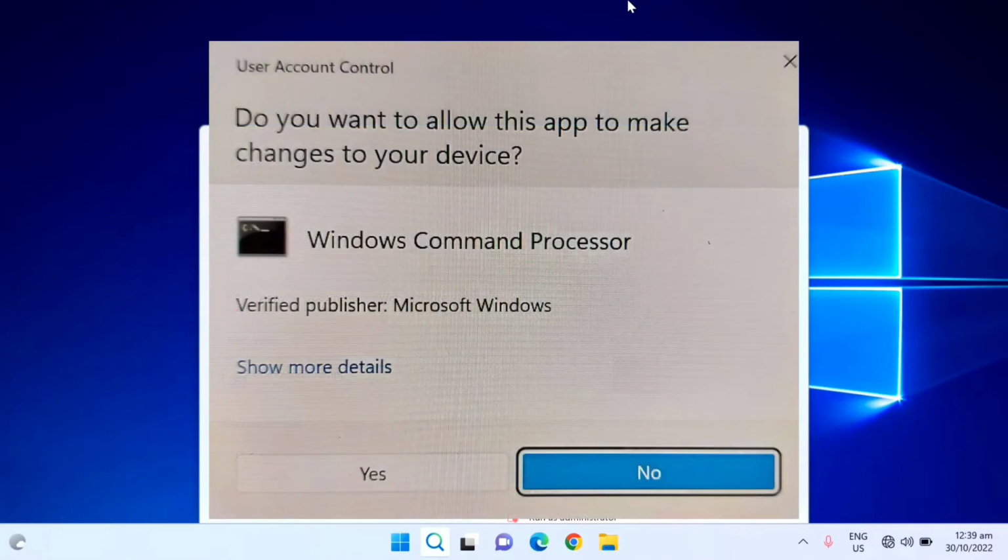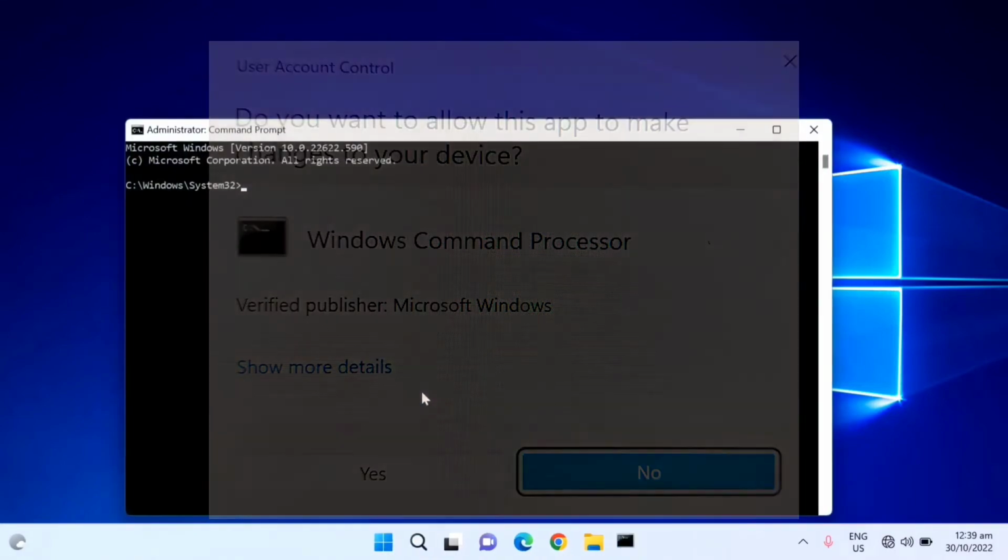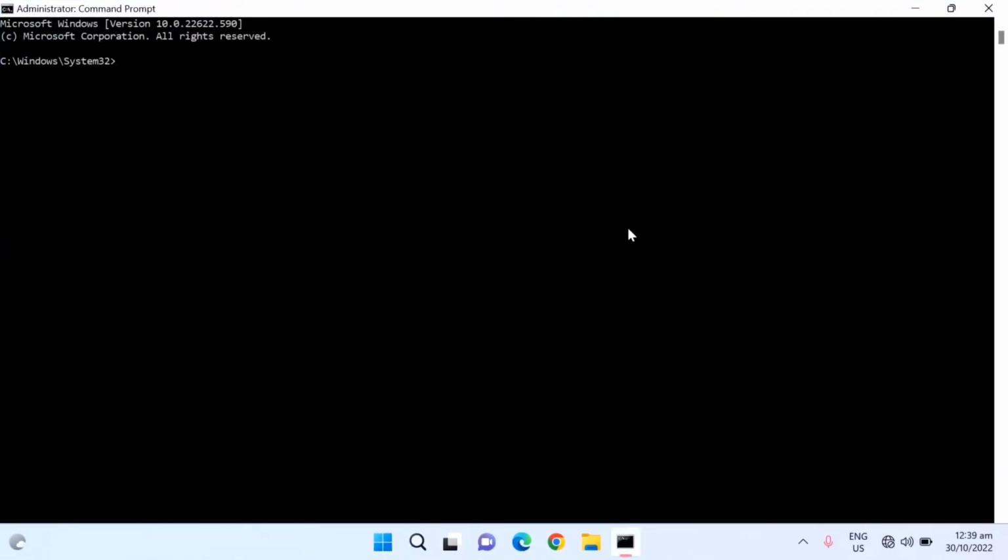In here now is the User Account Control. In here, do you want to allow this app to make changes to your device? And just click Yes. In here now is the home page of the Command Prompt administrator.